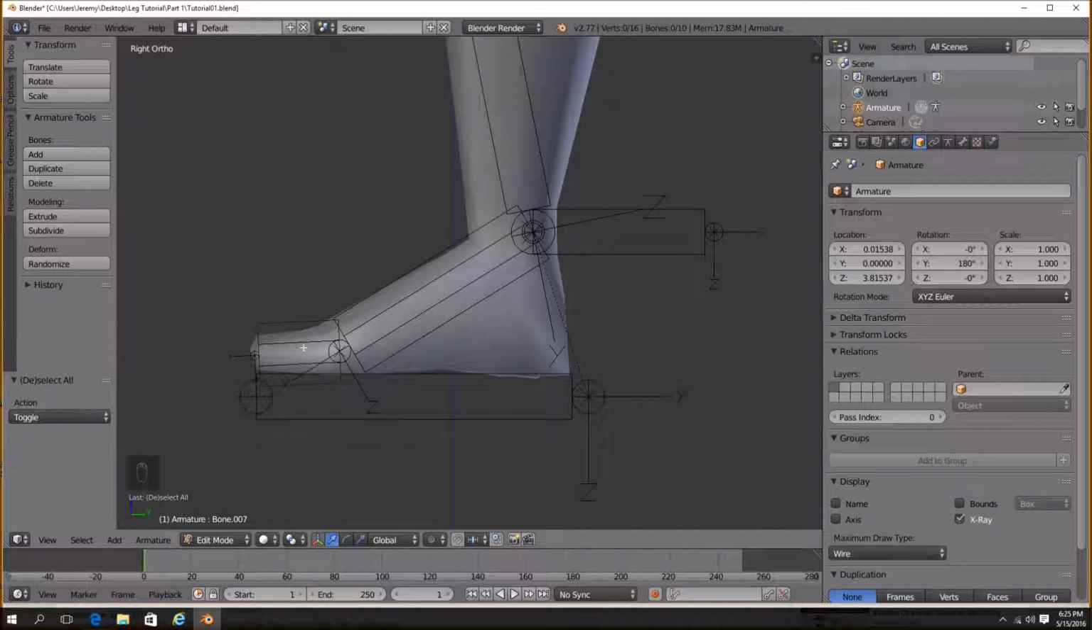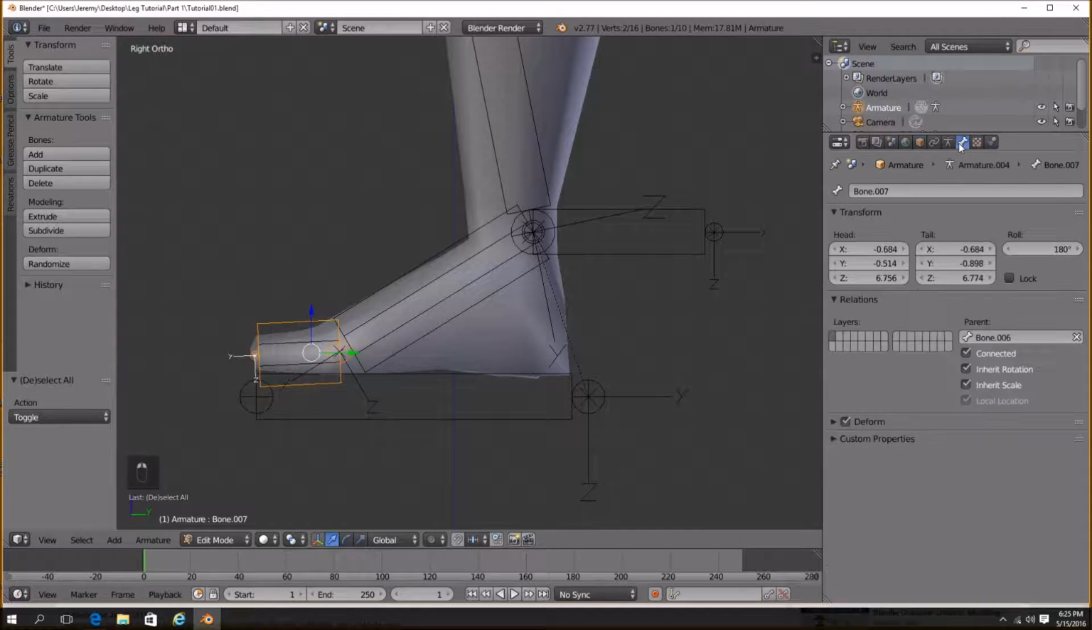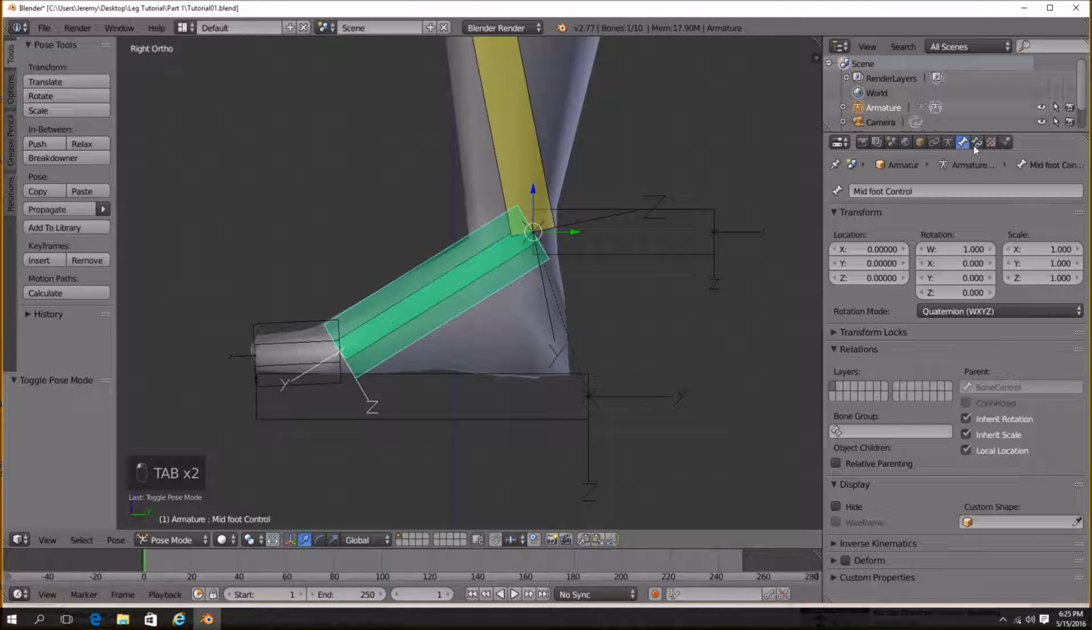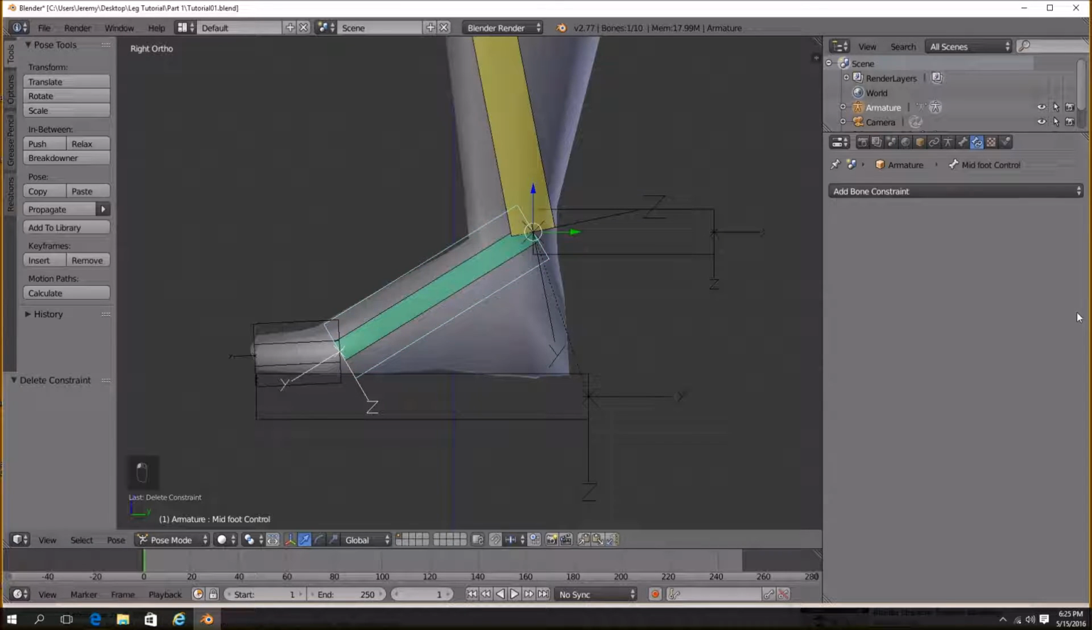Cool. Now what I'm going to do is go to these two bones and uncheck deform. I'm going to name this toes control. And this right here is going to be called midfoot control. Now I'm going to uncheck deform, and in pose mode remove the copy location. Okay?